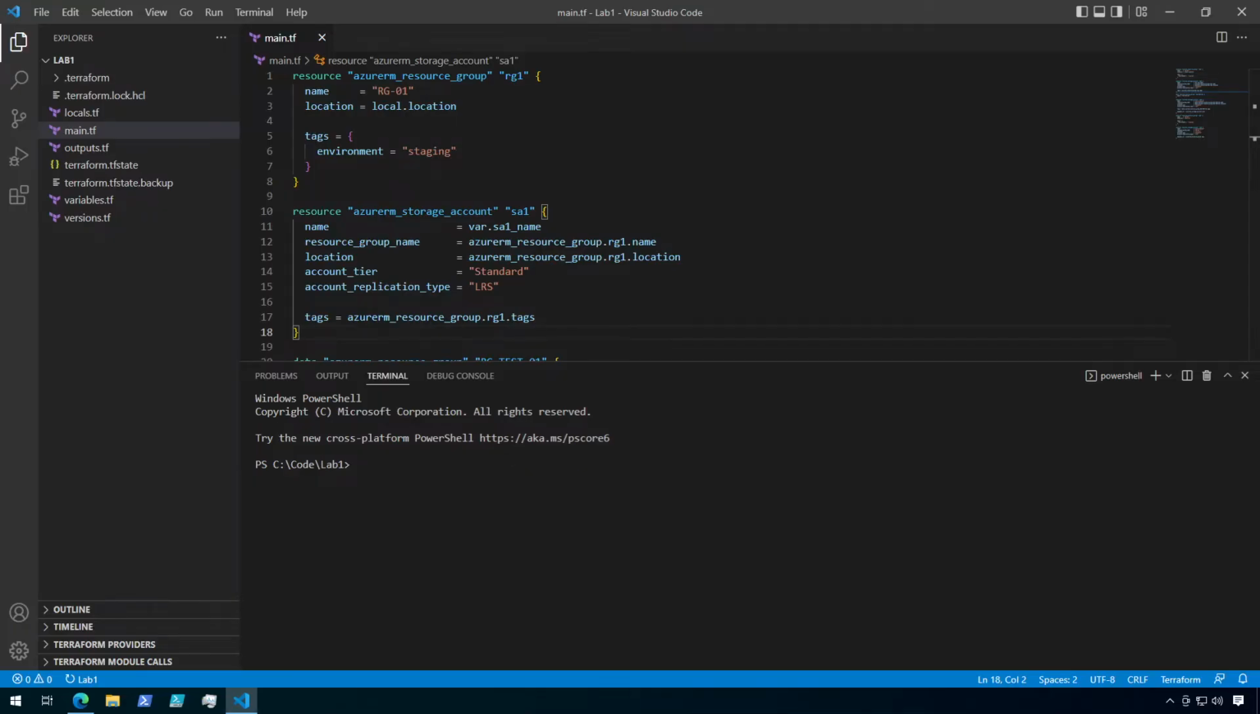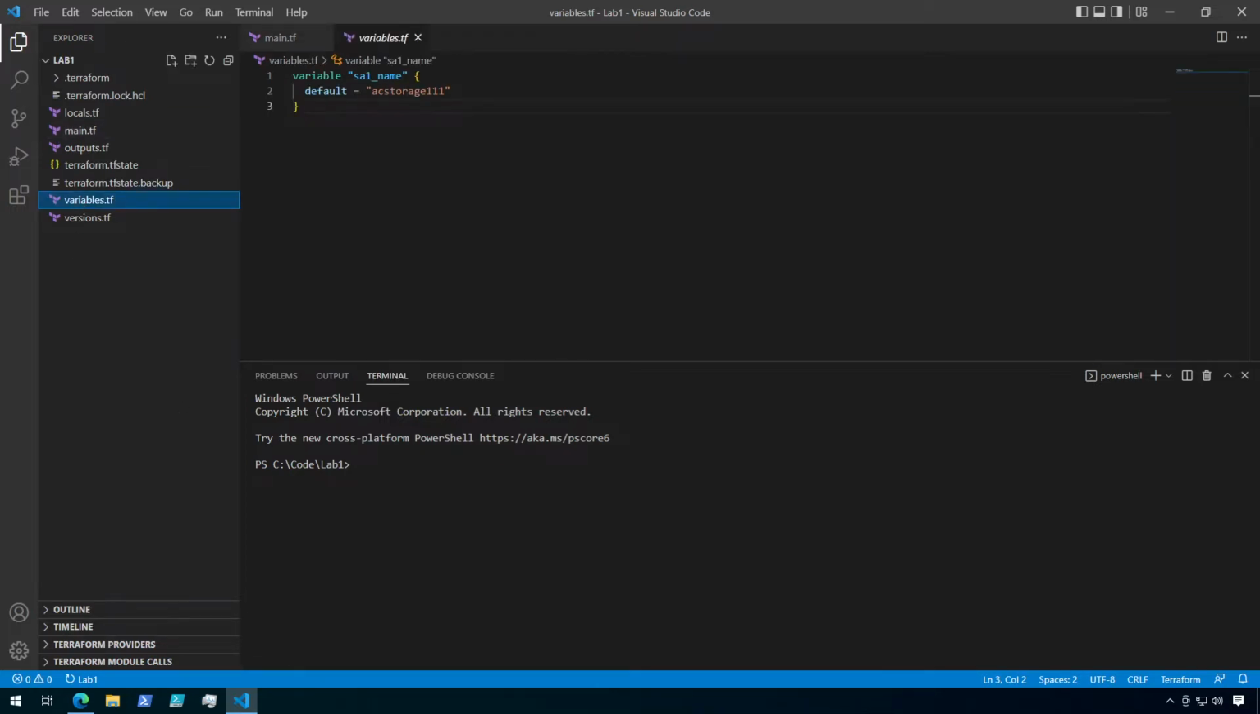Back in our configuration, you'll remember that we split our variable out into a variables.tf file. Let's go ahead and open that. Currently, we have one variable called sa1name with a default value. Since we have a default value, this configuration will not prompt for this variable at runtime.